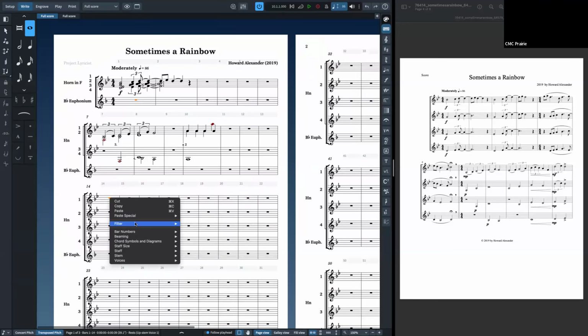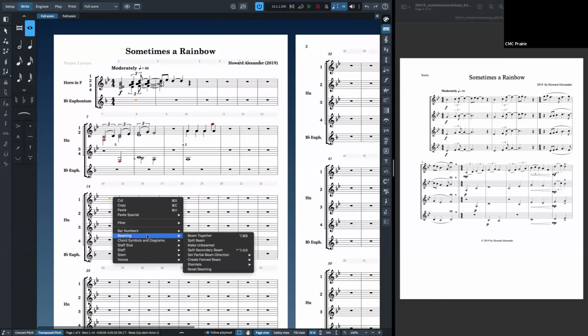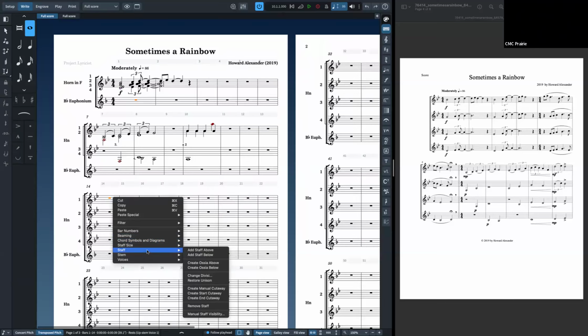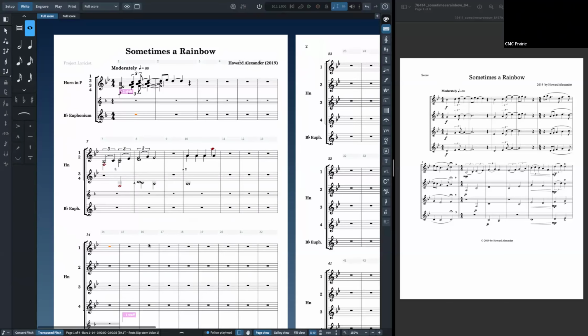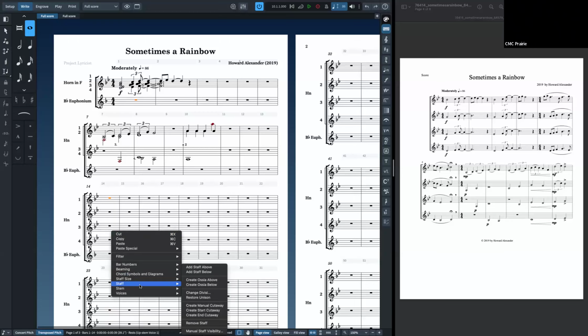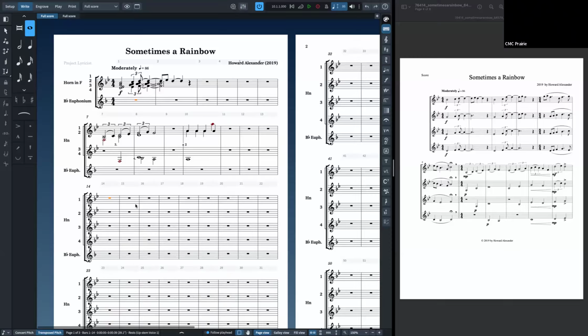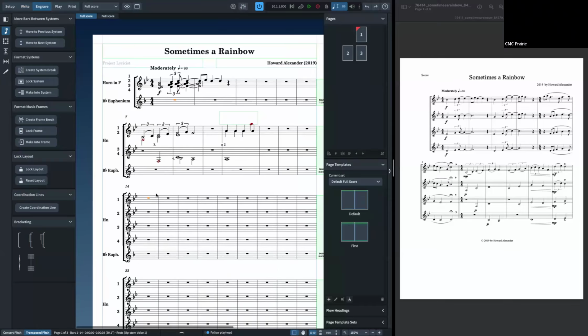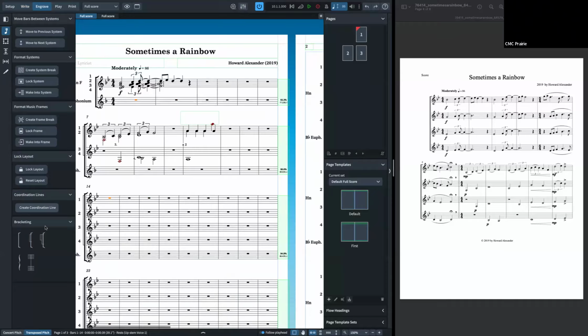I know I didn't talk about this feature too much last time, but in write mode, this allows you to change manual beaming, add chord symbols, and change your staff size. If you want, say, an OSS stave, above or below, and divisi. Actually, I'll come back to divisi in a bit. And then coordination lines are for cutaways.